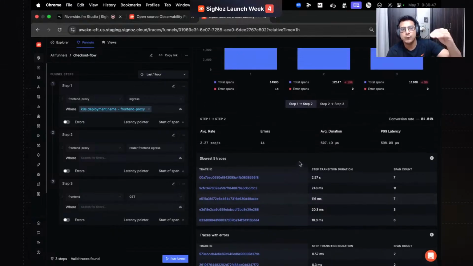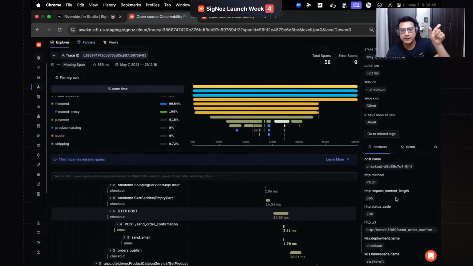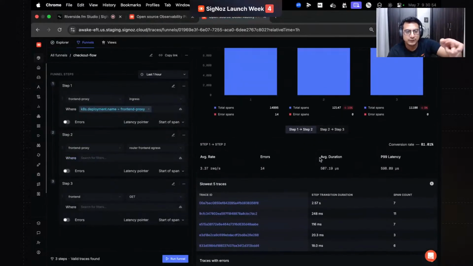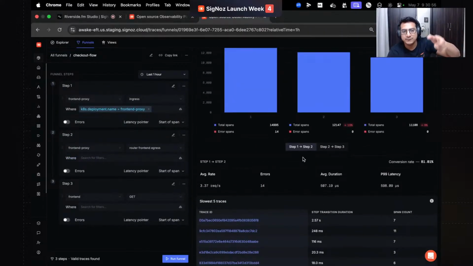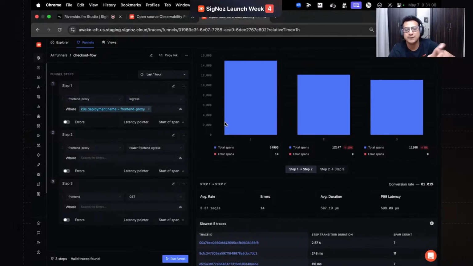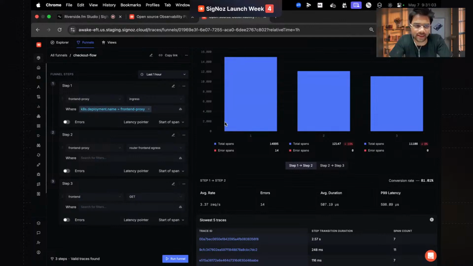Can we go back to just the funnel steps? So we define the service name and the name in step one of a span. If that span has errors, then we count them as error spans in that step of the funnel. Exactly. And this toggle you can use to look specifically at only those trace IDs where step one contains errors.